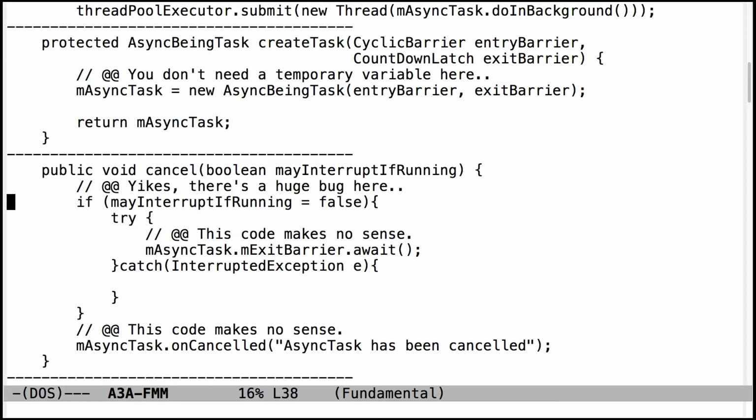And then this code makes no sense. So we're trying to cancel. We're trying to get things to shut down. We're trying to tell the underlying async task to stop running. And so calling await makes no sense whatsoever. And likewise, calling the hook method directly makes no sense either. So the purpose of cancel, as the name implies, is to cancel the underlying task. So please go back and watch the video on async task if you're having a hard time understanding that. It's really quite simple.